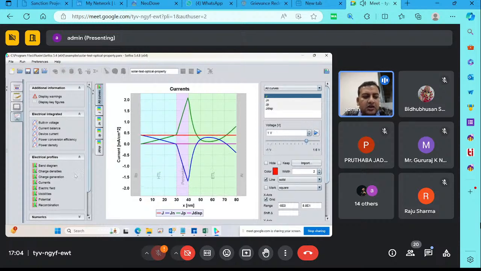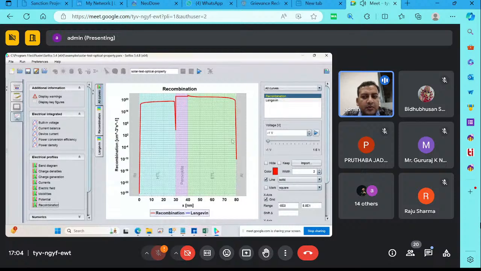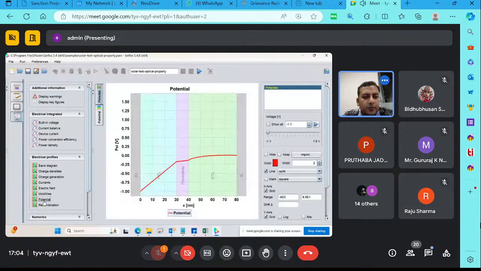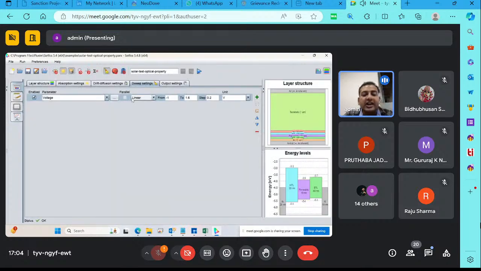This is for electrical characteristics. This is for recombinations. And this is for recombination parameters. You can see your recombination area. Potential, you can see the potential graph. And if variation of voltage is there, the voltage variation you can visualize. This is one parameter which I have swept.